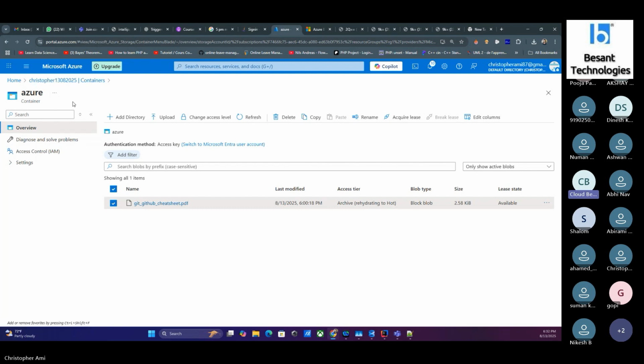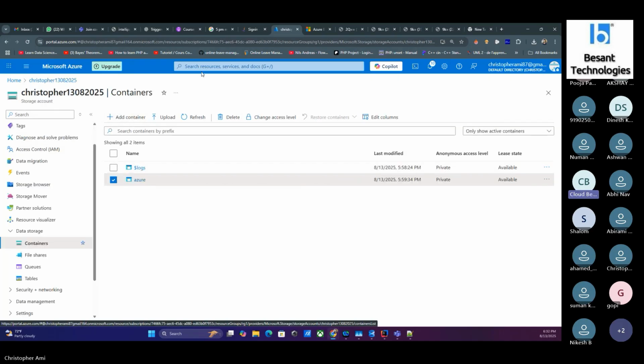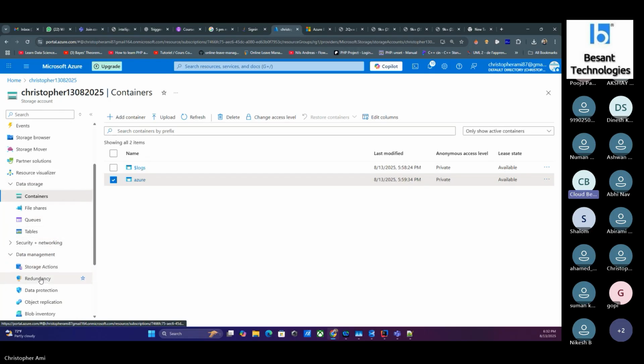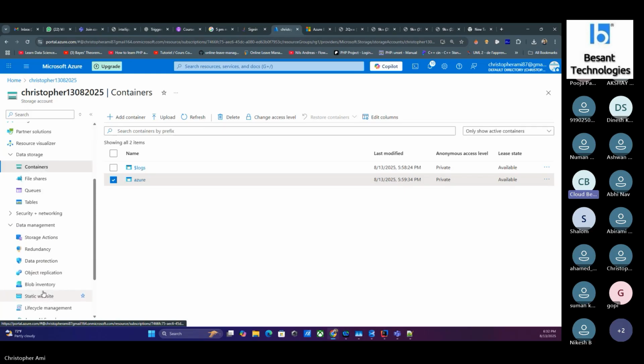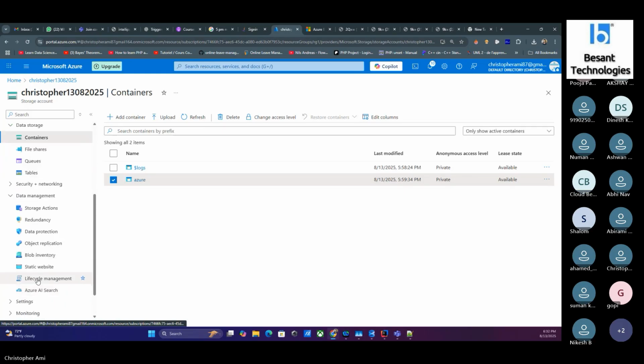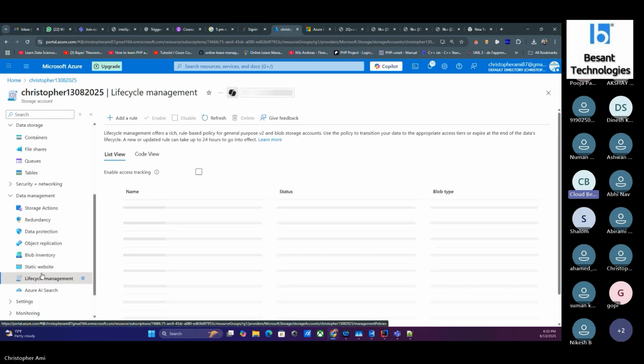Click on the storage account. On the left hand side, keep scrolling down and you have something called data management. Expand it. And inside that, you will have lifecycle management. Click on it. So let's create a new rule here. Click on add a rule.